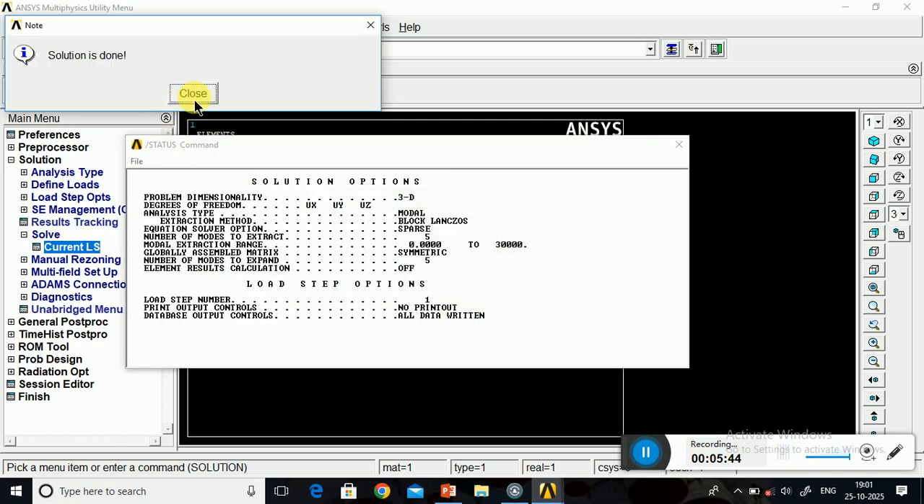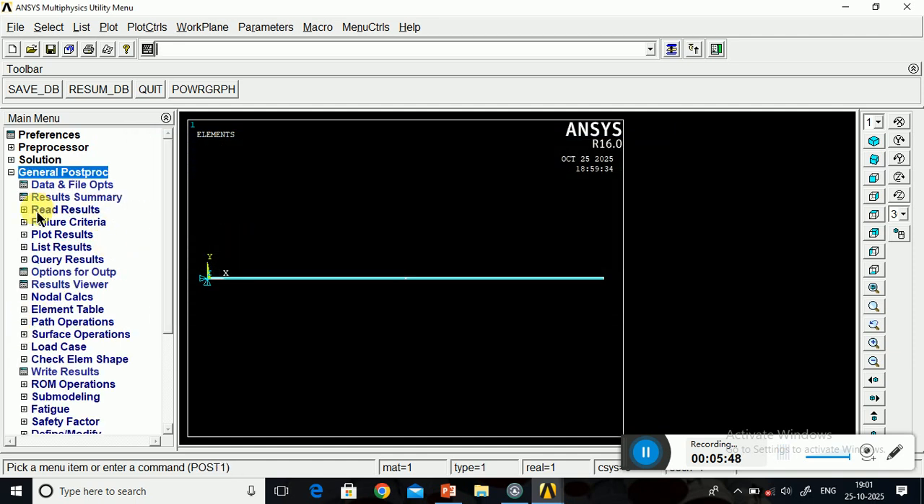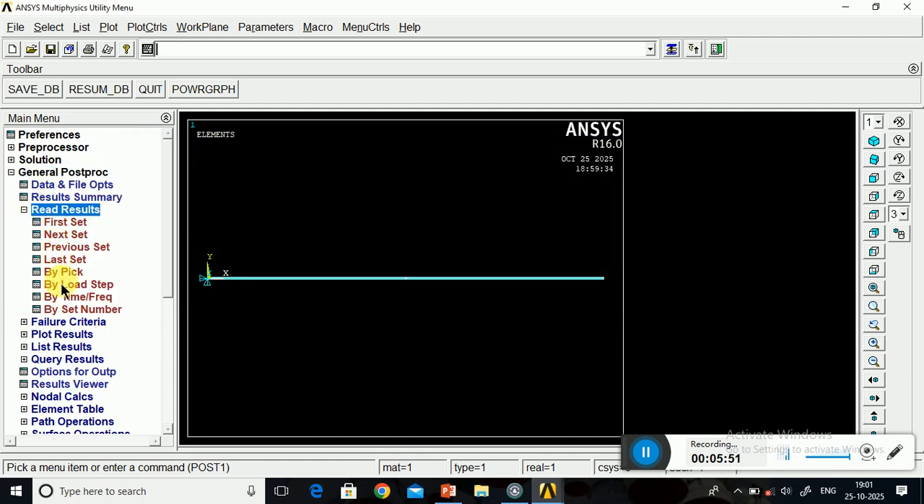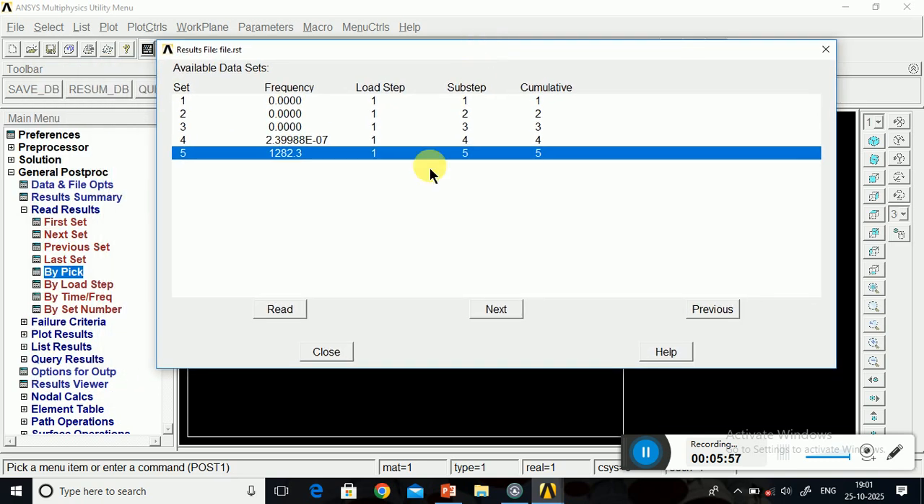Okay, now we have to see the result. So go to the general post processor. Now go to the read result and just see here by peak. So you can see the different results possible.